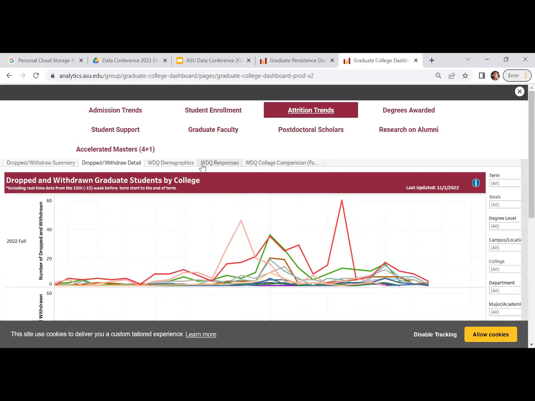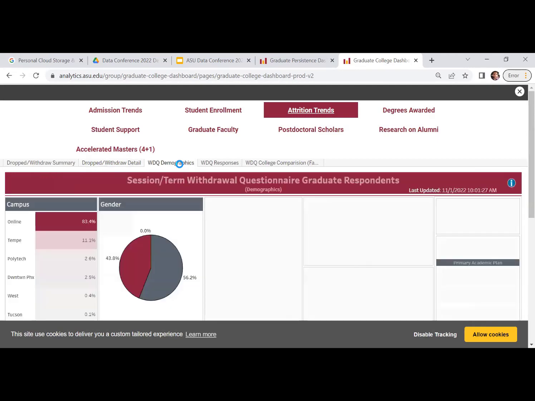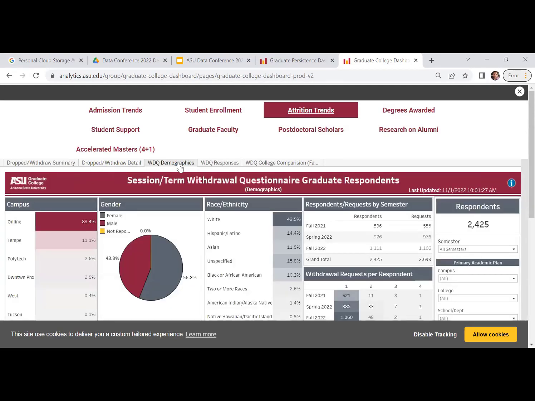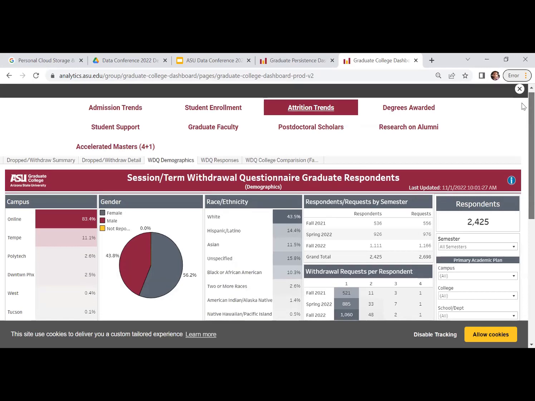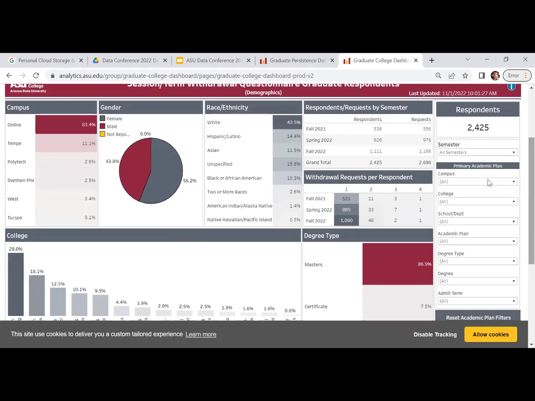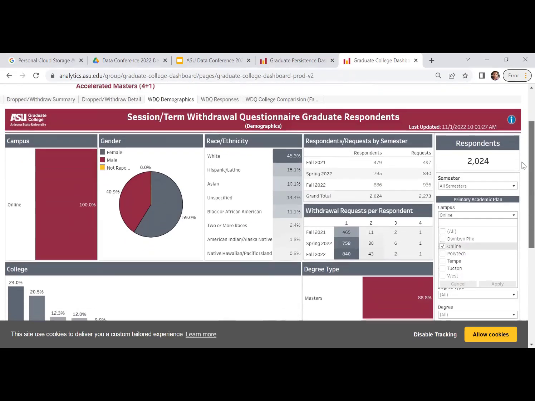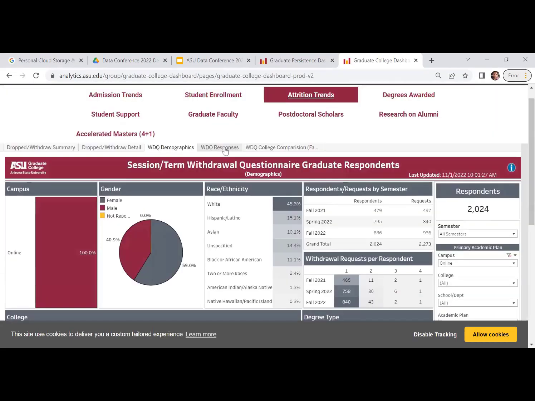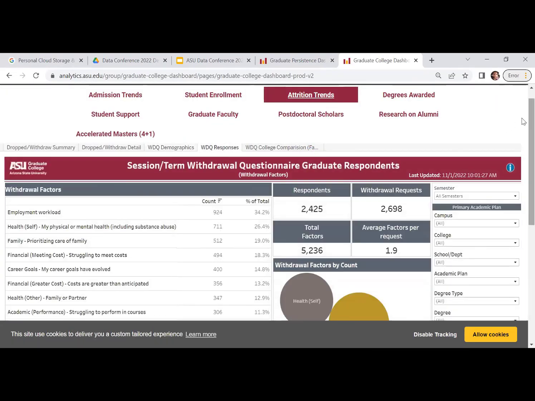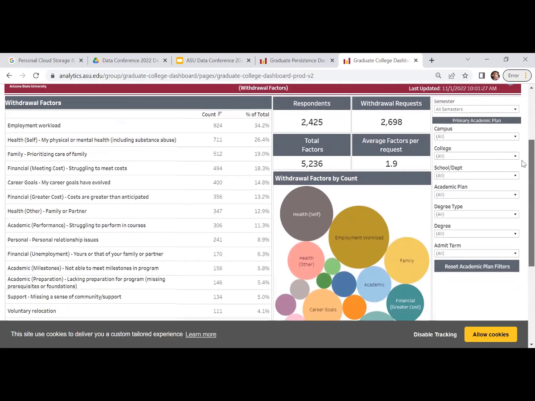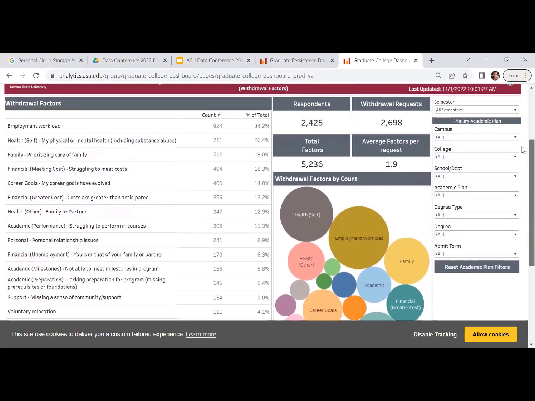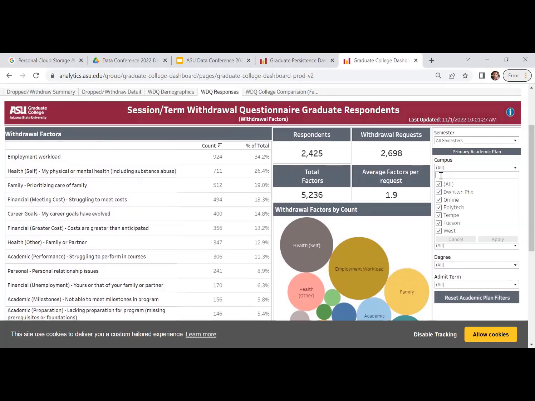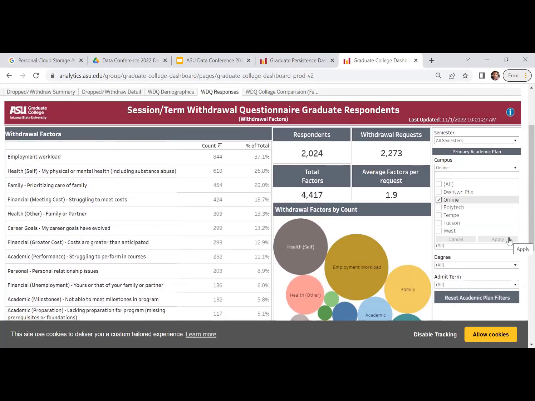So that's been in place. And what we've expanded now is the withdrawal questionnaire response. So this is the graduate respondents. If I wanted to look at specifically maybe online, you can quickly see some key points on demographic information, college level, degree type. And then the responses here is, I think, the interesting part in my mind. So you can see what that breakdown looks like. You can filter by different things in here. And this data gets updated every single day.